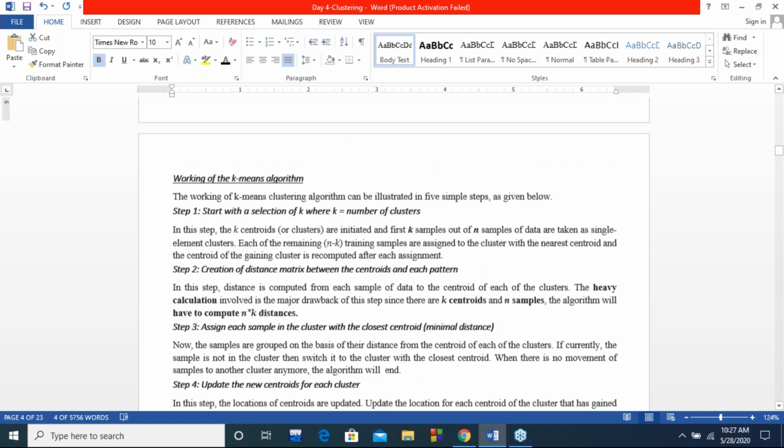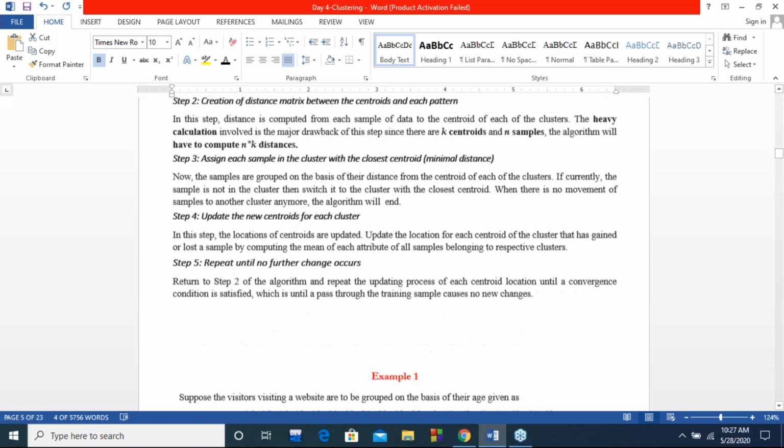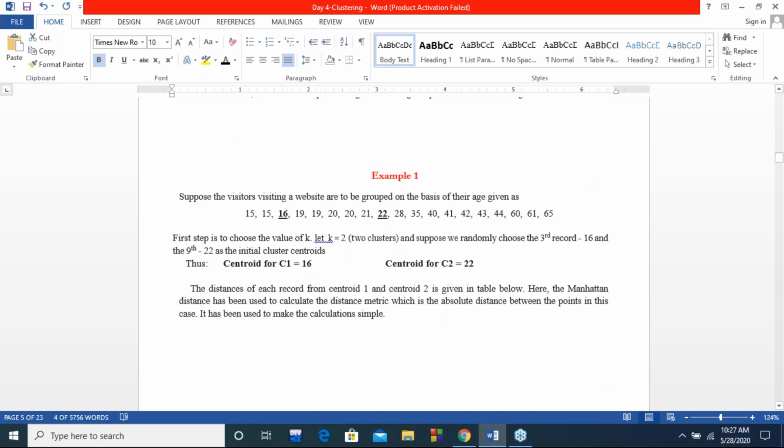So this is the algorithm or the steps of k-means clustering. Without reading the steps of this clustering, let us try to understand the concept with the help of an example. As you go through the example, you will automatically get to know what the various steps in the k-means clustering algorithm are.